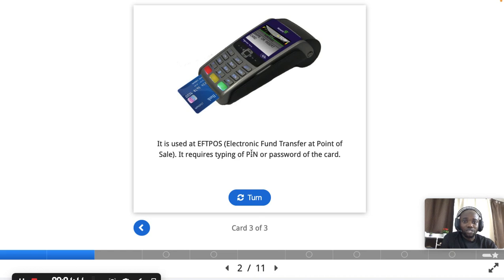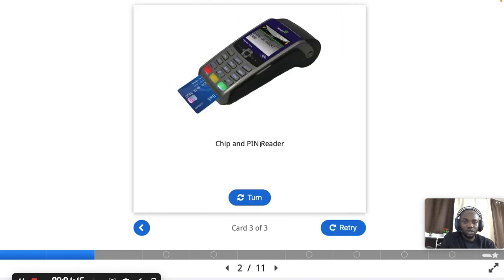It requires typing of a PIN or password, and this kind of reader we call a chip reader, or you call it a PIN reader, and you can say chip and PIN reader. So that is correct too.